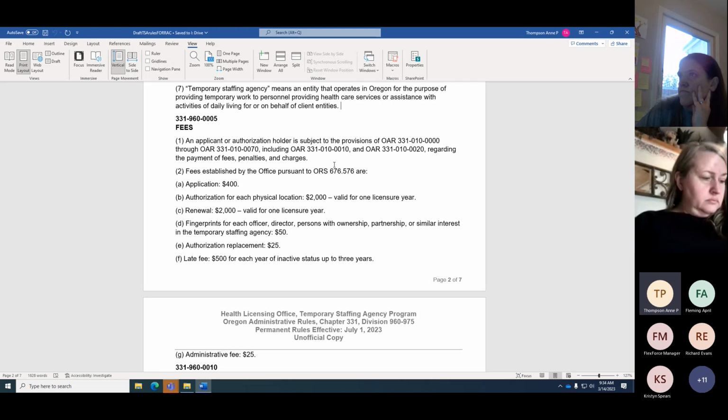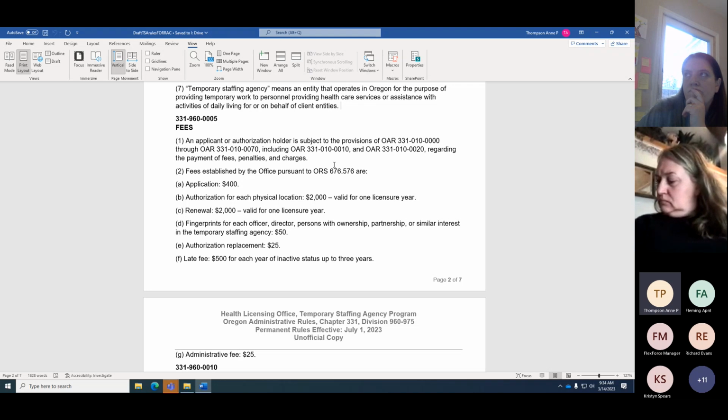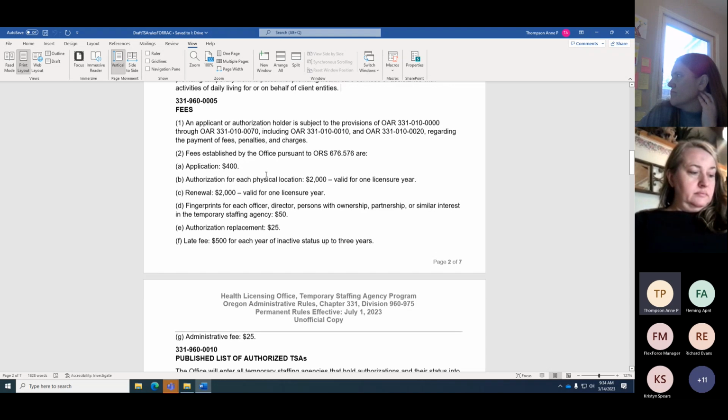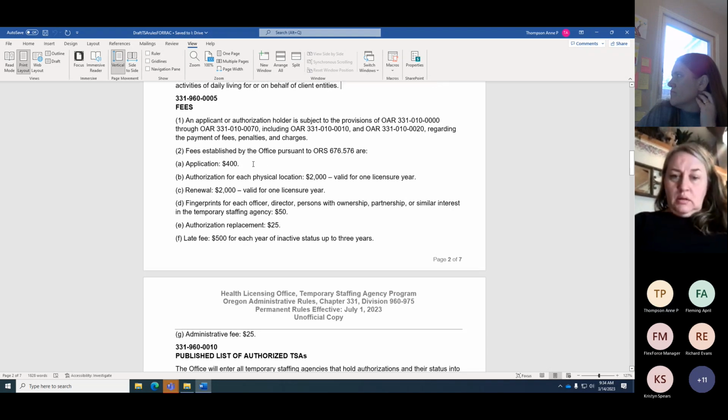So we say that anybody who applies or has an application is subject to the provisions of 331-010, the HLO rules regarding payment of fees, penalties, and charges. This is, you write us a bad check, what are we going to do about it? And it's kind of all that piece. So let's open the floor on fees. So, Anne?